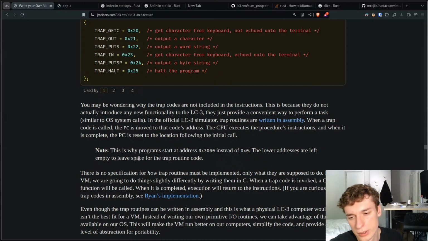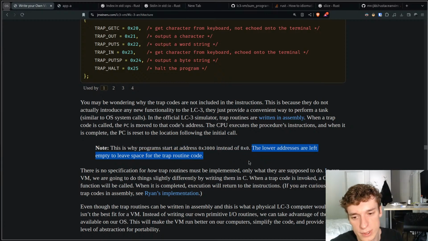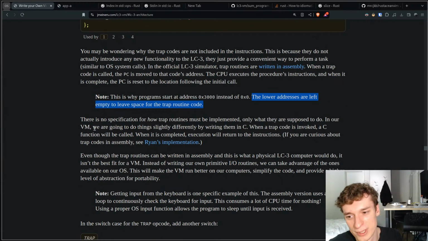Note, this is why programs start at address 300 instead of just 0. The lower addresses are left empty to leave space for the trap routine code. Oh, I'm gonna have a fun time putting that in Rust inside the memory itself.